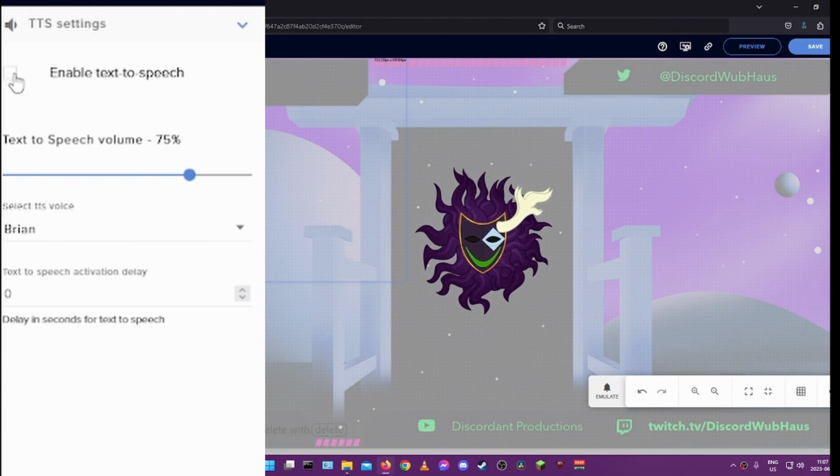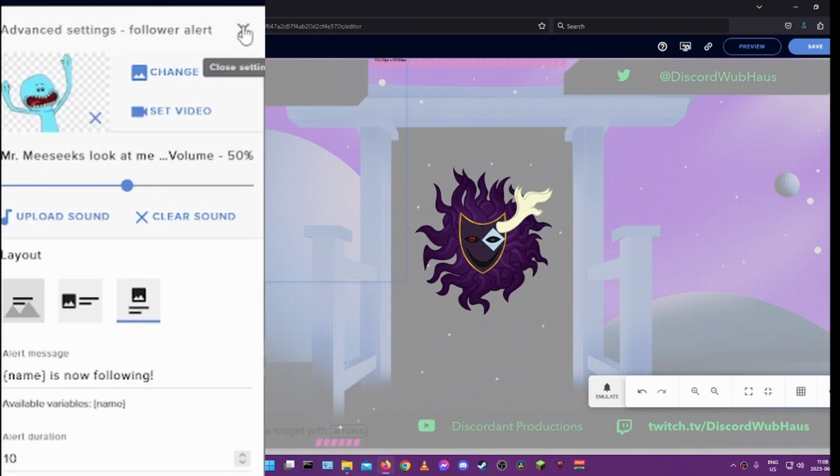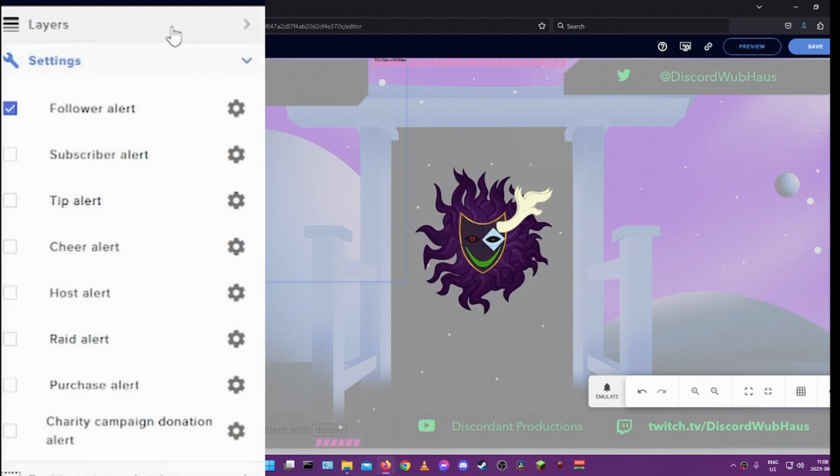So we're going to click the checkbox up in the top left to enable text-to-speech. We're going to leave our volume settings at default here. 75 is a pretty decent setting here. Selecting your TTS voice is up to user preference, but the TTS Brian is a pretty well recognized and cherished voice. From here, what we can do is drop down the menus and close the settings. Go back to our layers page.